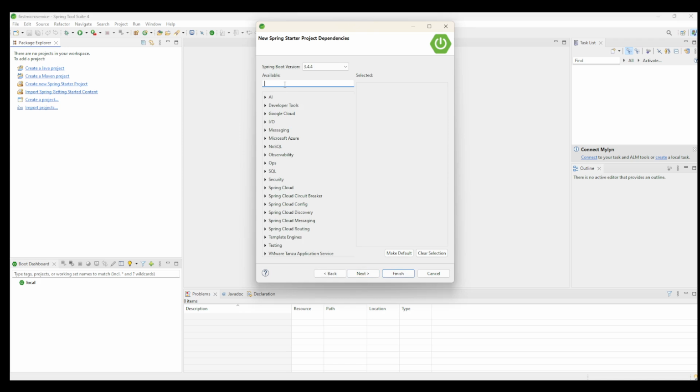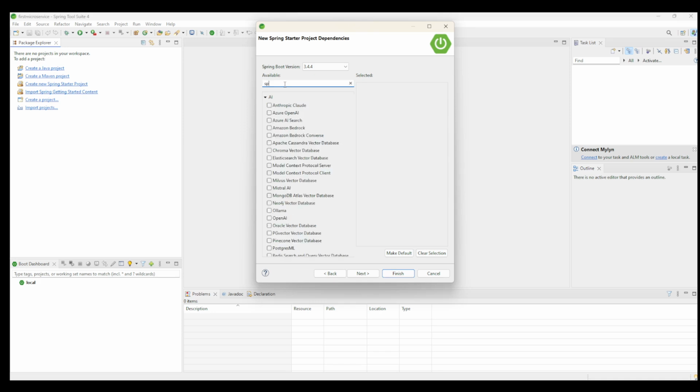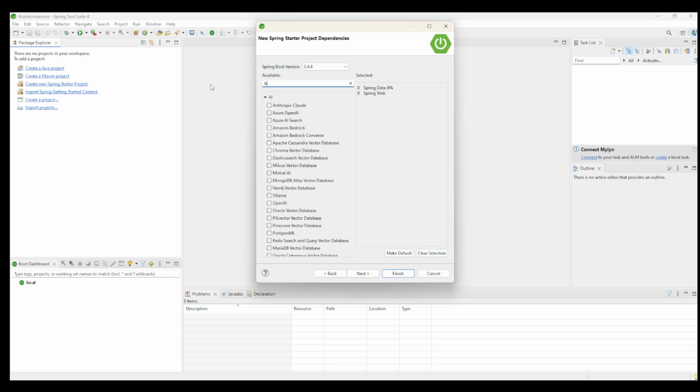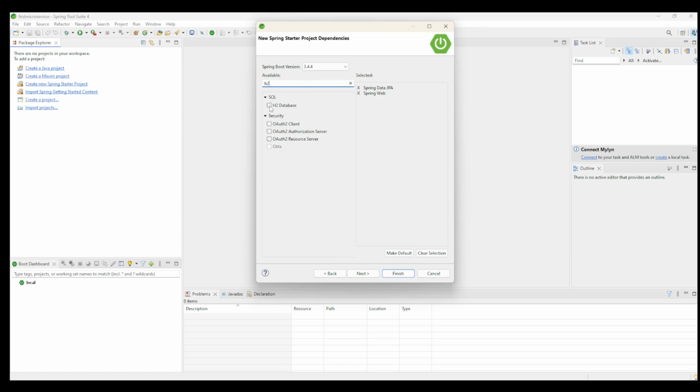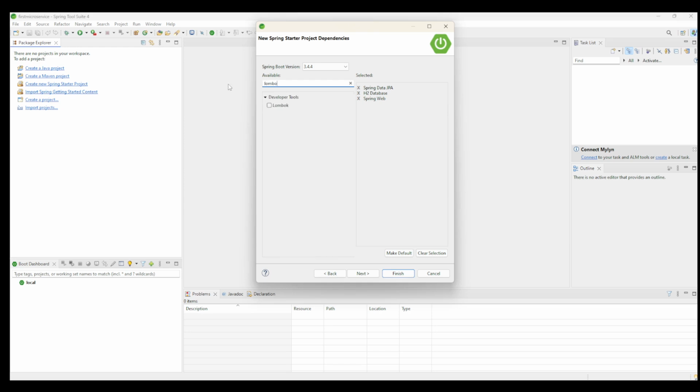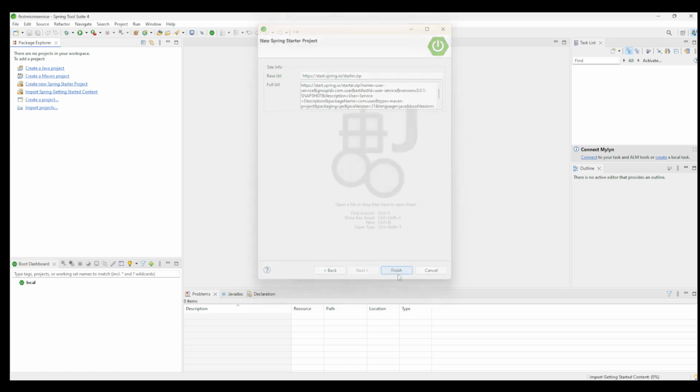On the next page, we need to mention the dependencies, what all things we are going to use. Like we are going to use Spring Web, next Spring Data JPA, next we are going to use H2 database, and we are going to use Lombok. So this many dependencies are enough to create our microservice. We can click on the next button and click on the finish button.